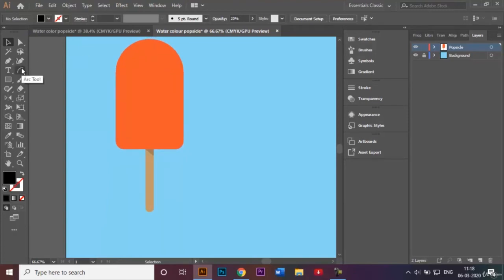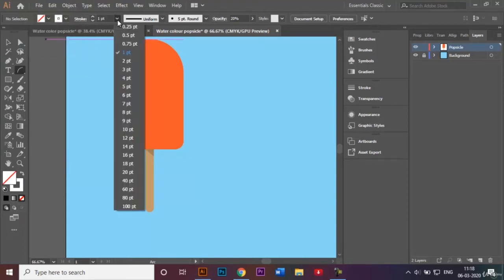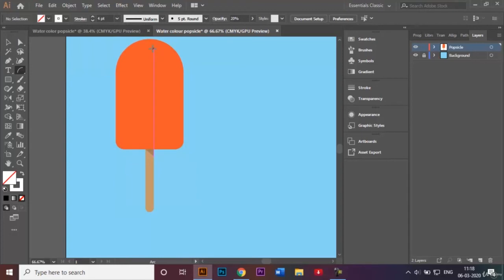So I'll be using this arc tool, which is right below the line segment tool. I'll flip this and change the stroke color to white and also change the stroke weight to 4. So I'll come over here to the top and make my stroke like this. But just in case the same arc is coming in the other direction, in the downward direction over here, just click on F so that it gets flipped onto the other side.